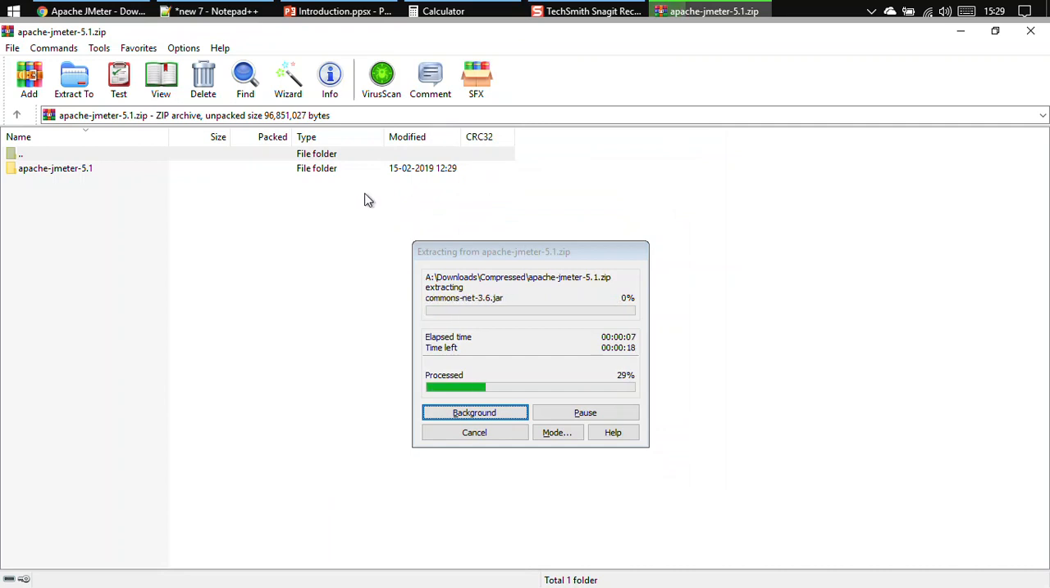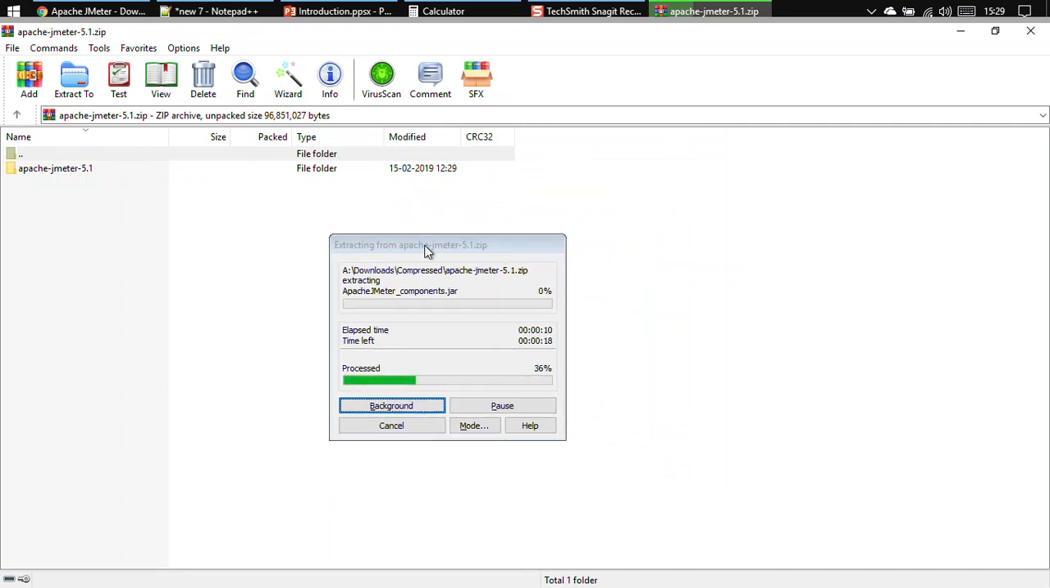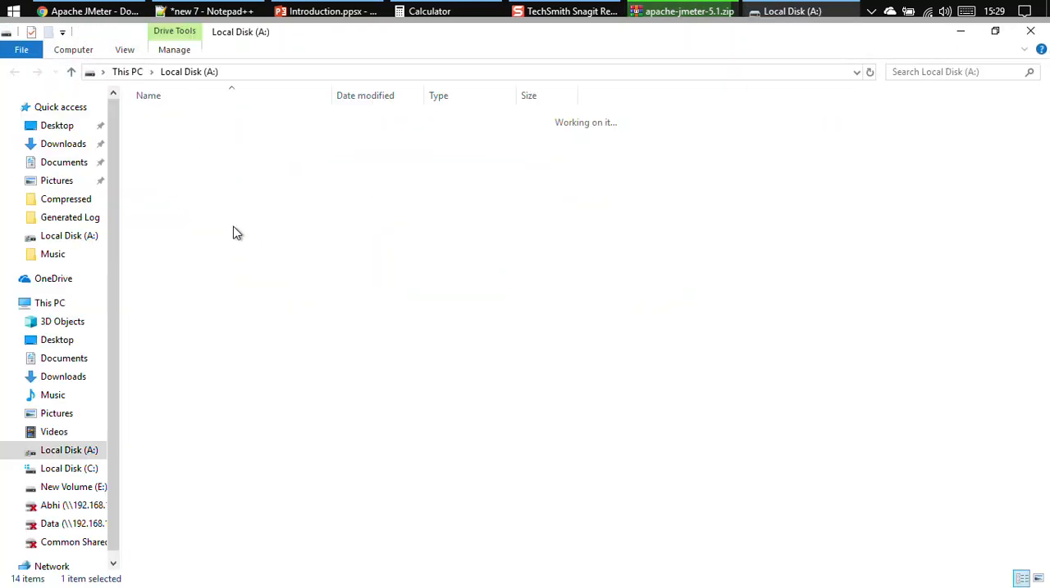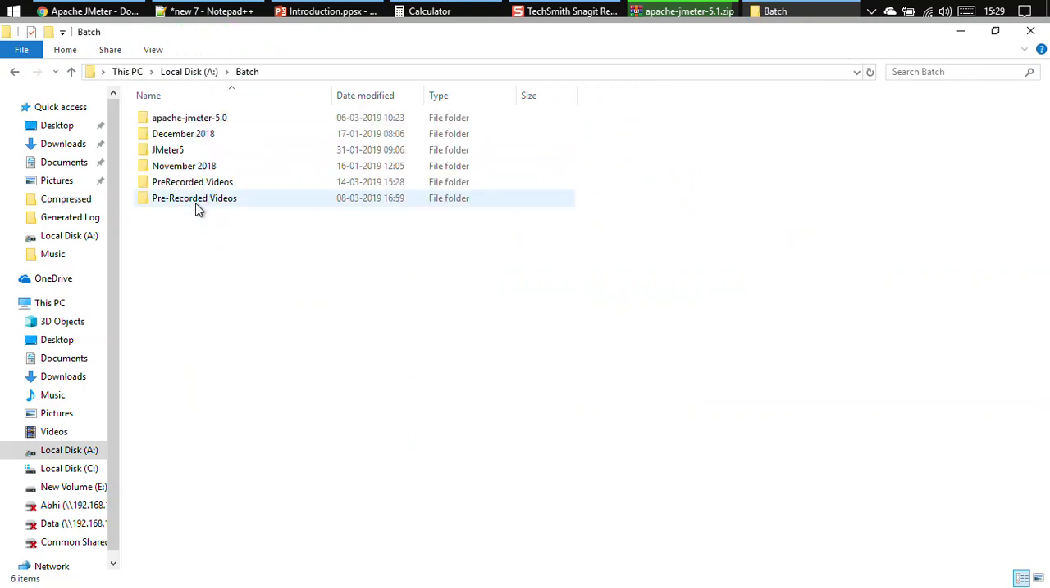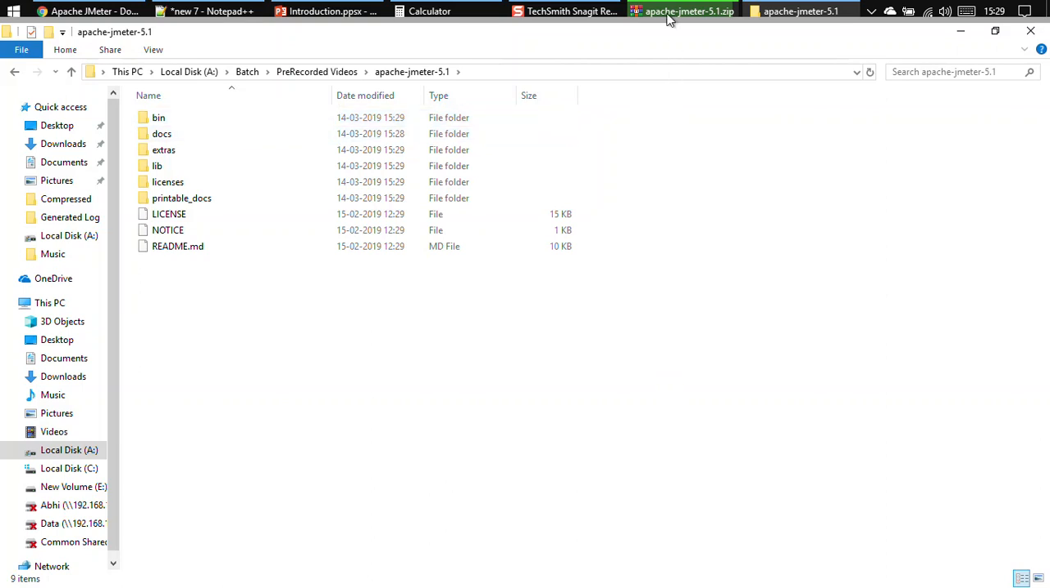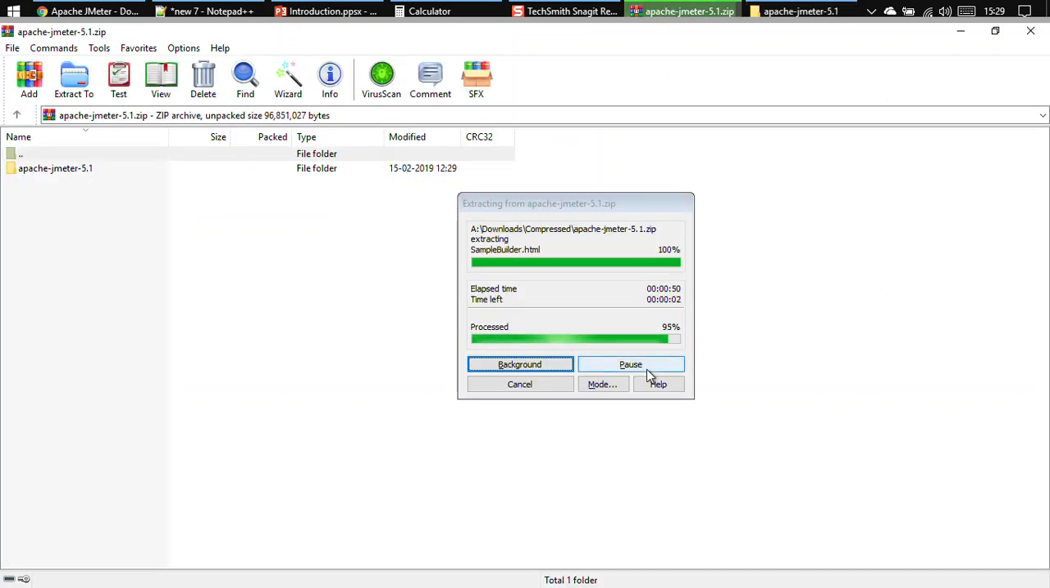Now how to verify the installation? So let it complete first, and then we would be discussing how we can open Jmeter, how we can execute Jmeter. So the installation is almost complete. Let us move to the directory where I've installed it. So the directory is this A drive batch pre-recorded video, and this is the directory where my Jmeter is getting installed. So still there is some 6% left, so we need to wait a bit, and once it is done, we can start Jmeter.